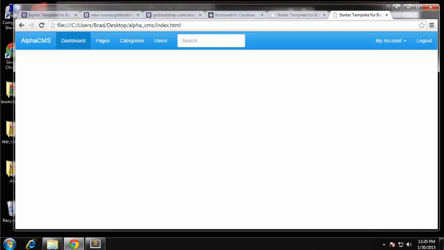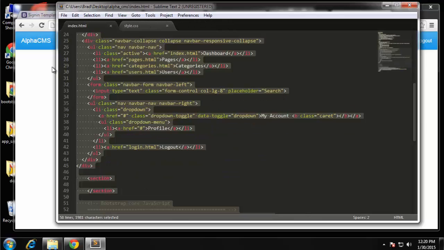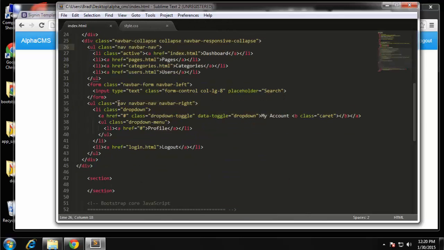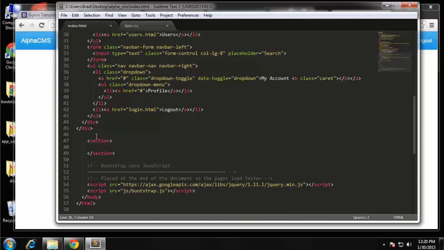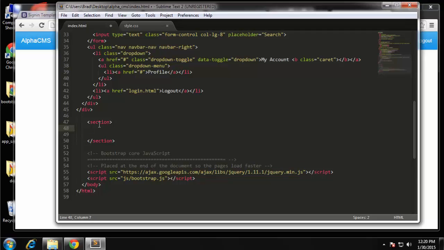Hey guys, we're back and we have our login page and our nav bar complete. So I'm going to finish the rest of the index page. If we go down, actually that's login, I want to X out of that. In index.html, we want to go down to where we have this section which is directly under the nav bar div. And we're going to add a container.